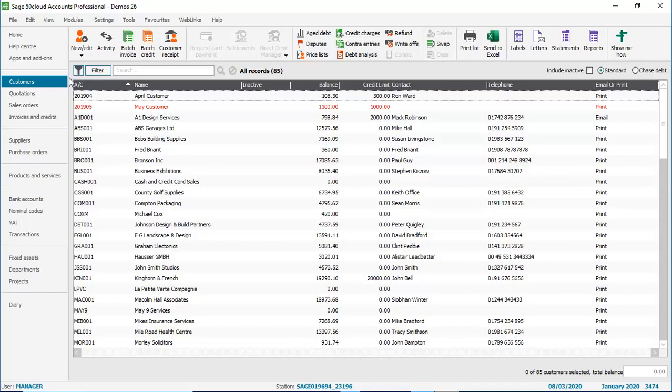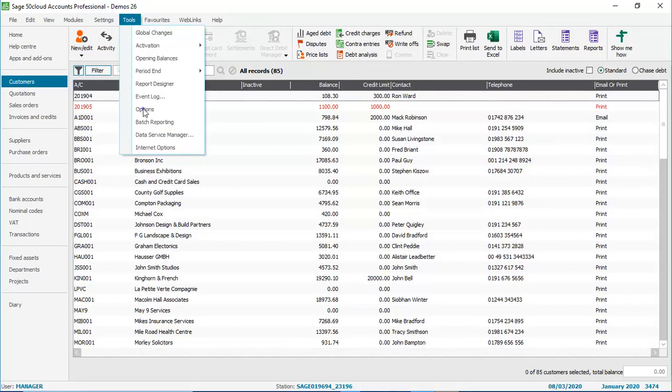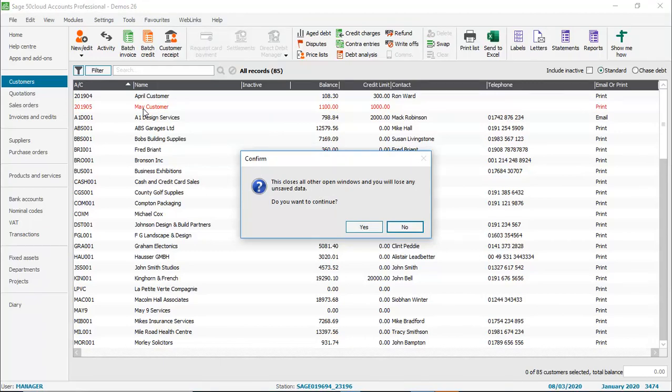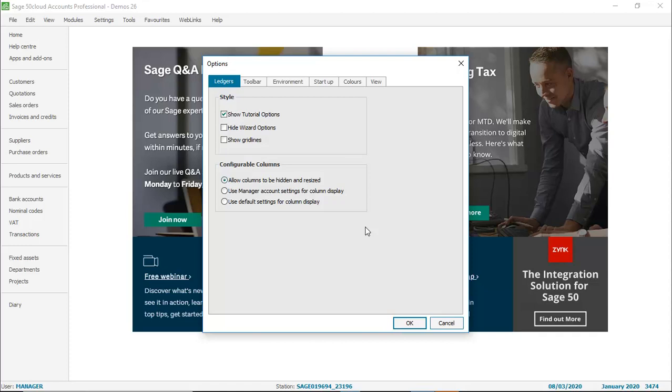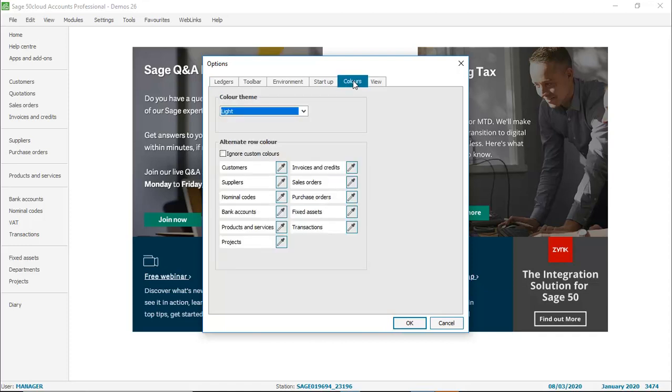To do this, open the Tools menu, click Options, and if you're prompted to close any of the windows that are open, just click Yes. You then click the Colours tab at the top. All of the ledgers are then listed in the alternate row colour area. By default, they'll all be set to a very light grey, and we can change those colours if required. To make sure that the colours are applied, you need to make sure that the Ignore Custom Colours option isn't selected, so there should be no tick in the box.